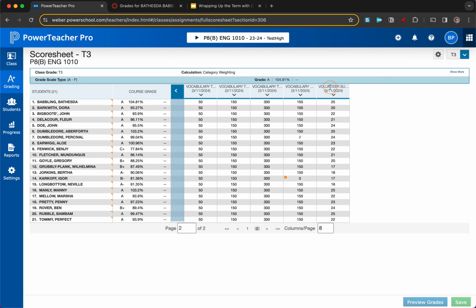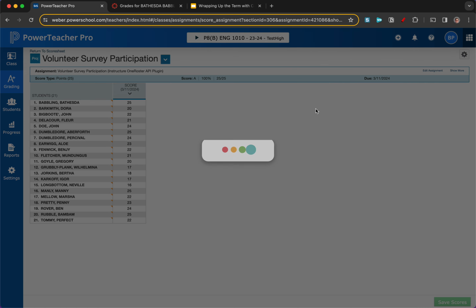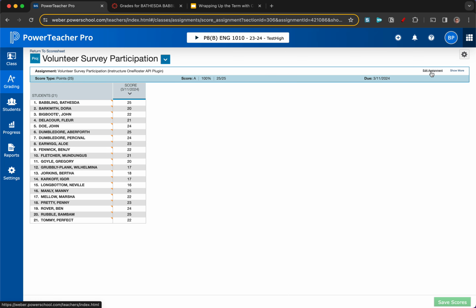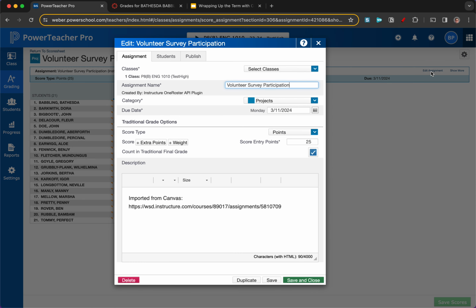Oh, here it is. And I'm going to go to the assignment. If I click Edit Assignment, this assignment is currently counting towards the final grade in this class. However, it's not counting towards the final grade in Canvas. That will create a discrepancy between our points. So I want to make sure that I disable this count in traditional final grade because I had it set up that way in Canvas as well. So I'm going to click Save and Close here.